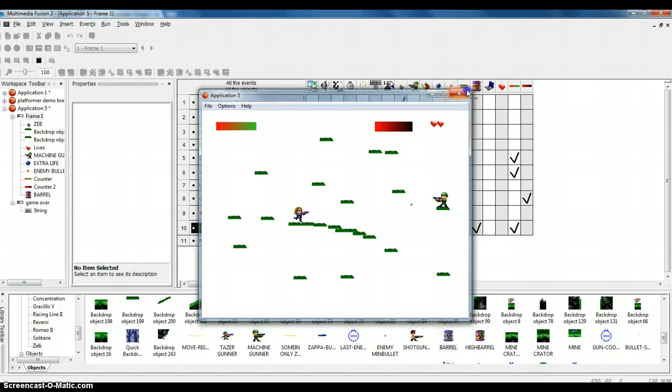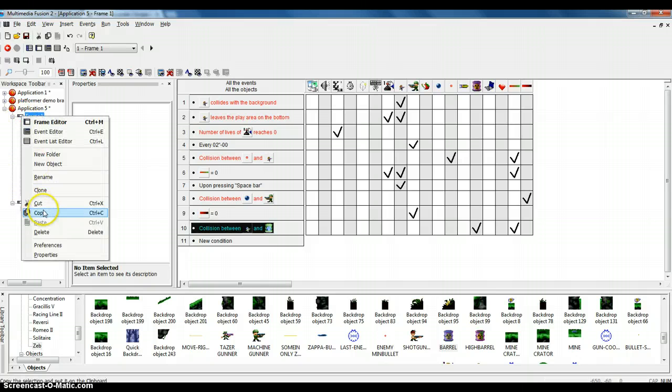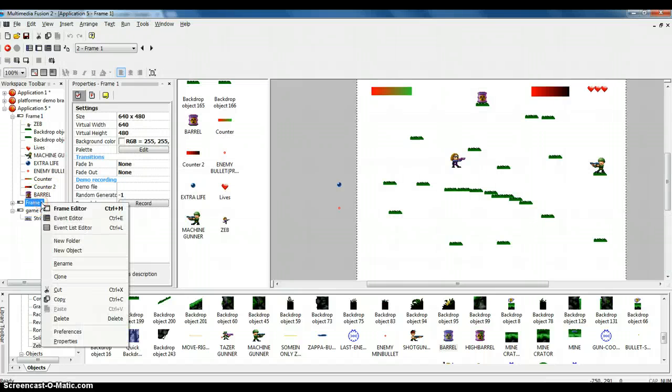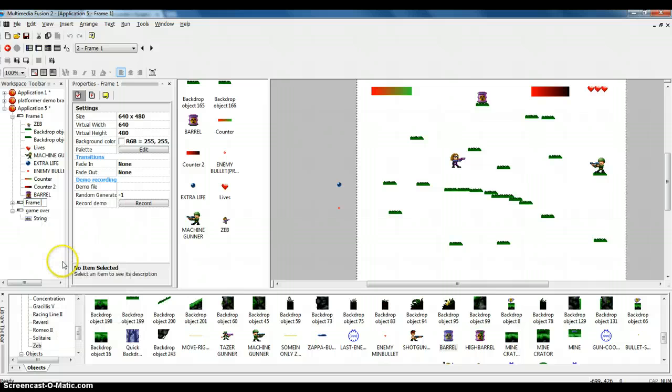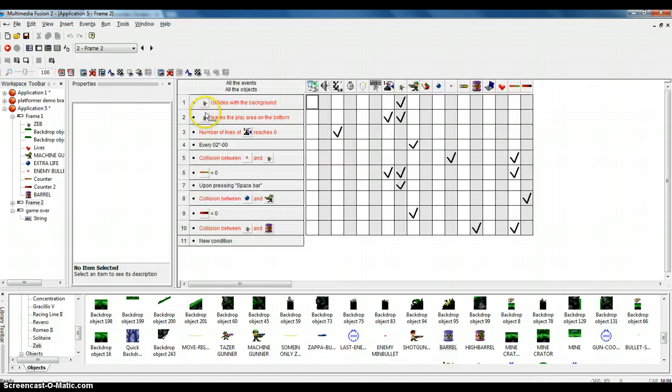What we need to do is add another level. So to do that, I'm going to do something pretty easy. I'm going to right click on my frame, go to copy, or actually I could go to clone. Okay, now you can see it's got frame 1 again. I'm going to rename that, right click here, call it frame 2, and it's made a copy of my first frame. And from there, it's going to be a lot easier just to move things around that already are programmed. If I even go into my event editor, all of these conditions are programmed. So I don't have to redo all of this stuff in here.